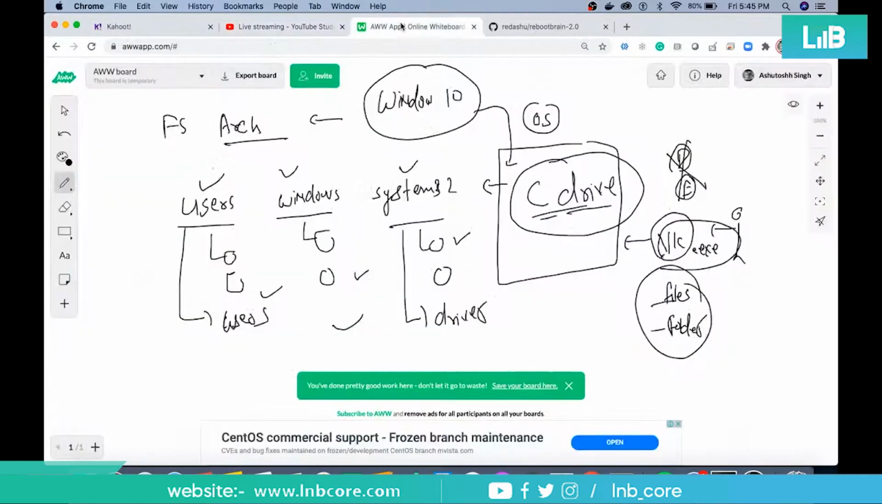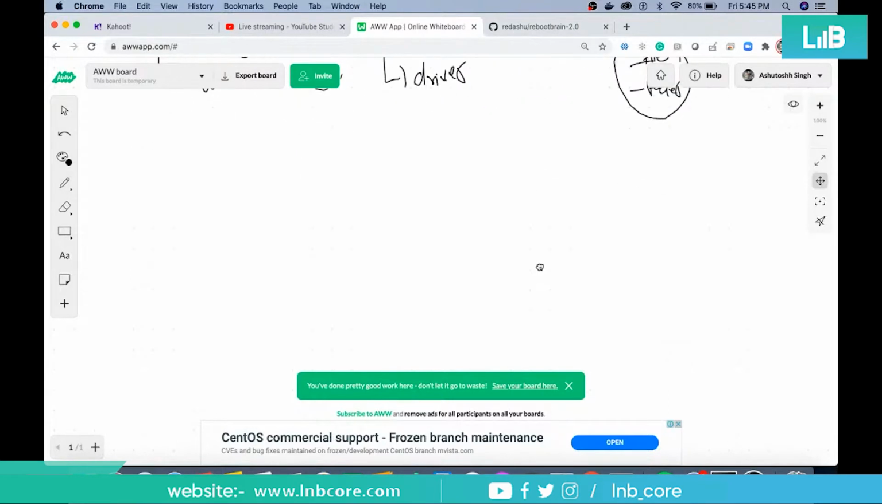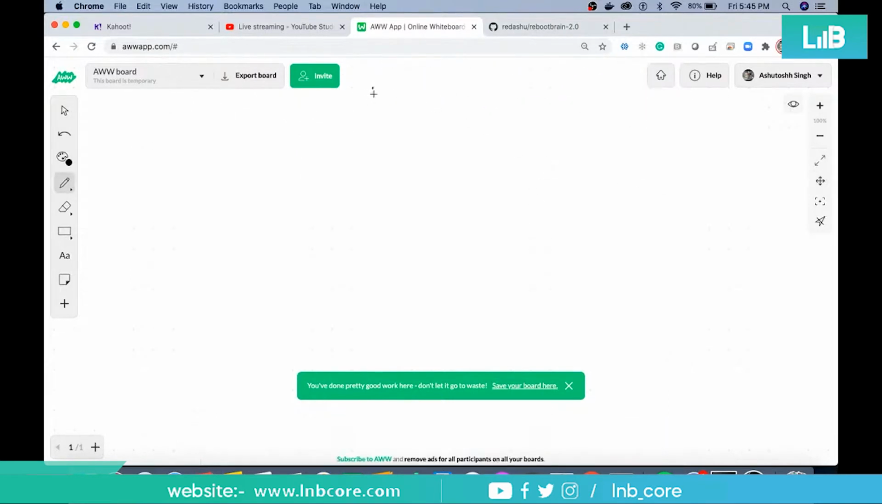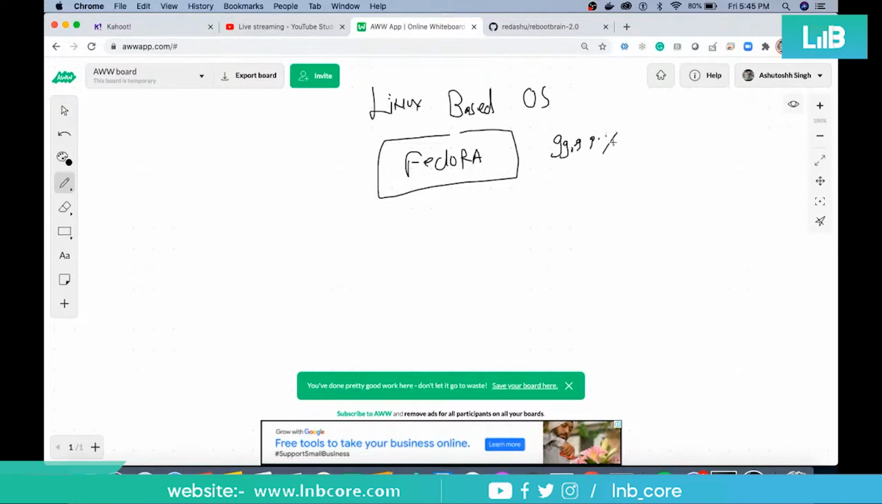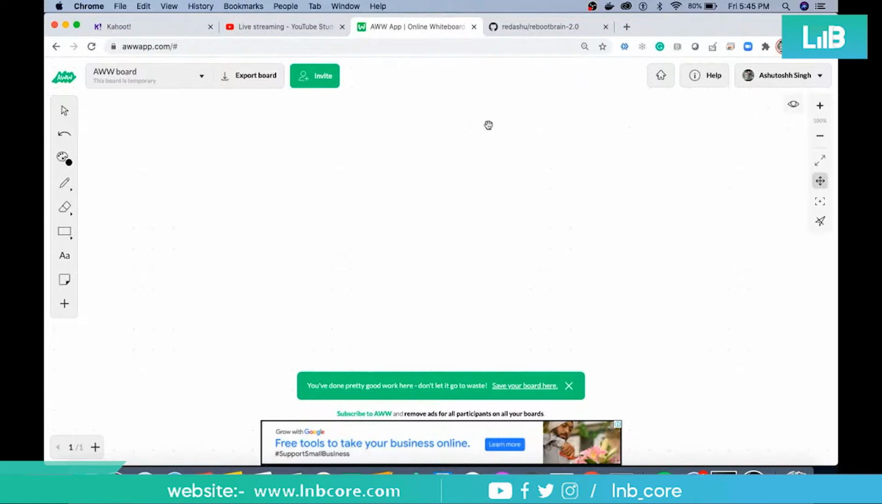Okay, coming back to Linux again. I'm just going back here, and I'm talking about Linux based OS. Never say Linux as an operating system, say Linux based OS. Now specifically I'm taking Fedora, but in any Linux based OS, the architecture will be the same in 99.999999% of cases.